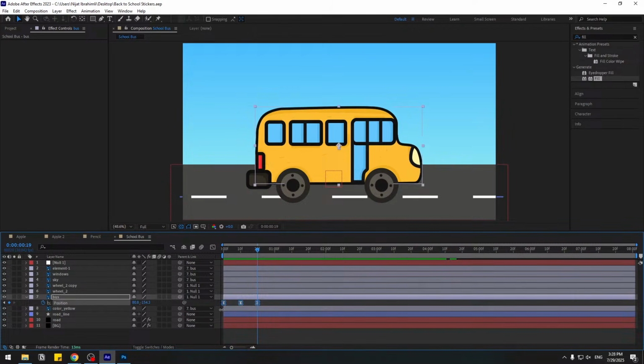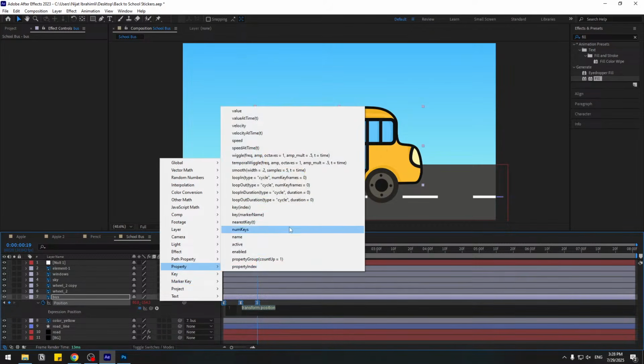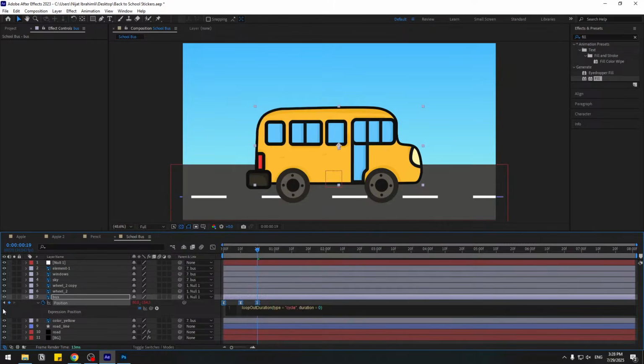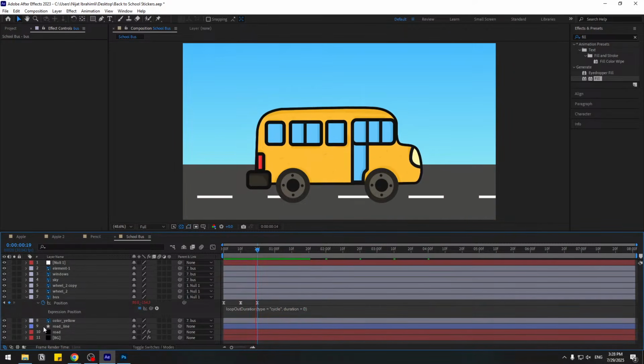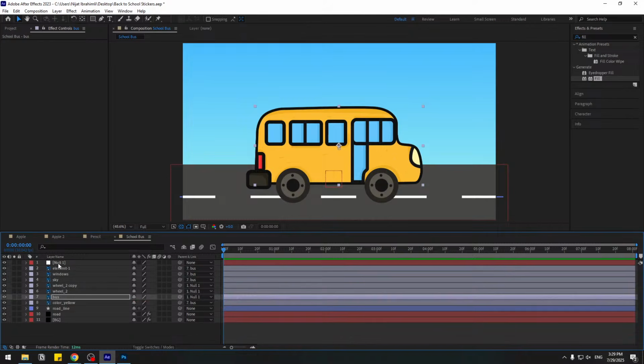Select keyframes, hold Alt and click on Position. Click here and go to the play button, Property, and loopOut duration. For the expression, click just here in an empty area. Let's see. Okay. At this time, select this bus. Let's press U to keep only these position keyframes, and select this null object.